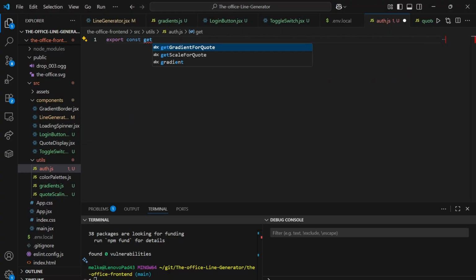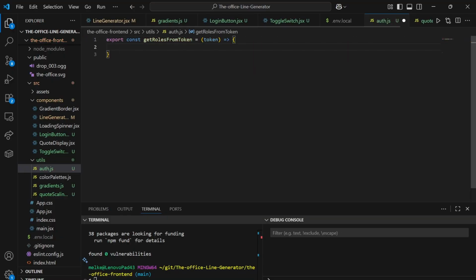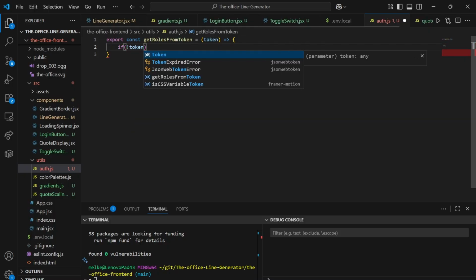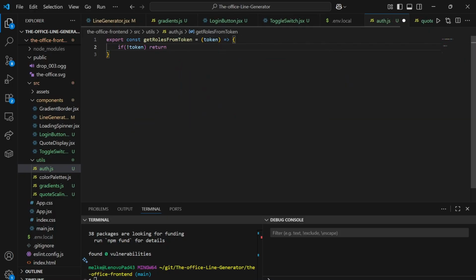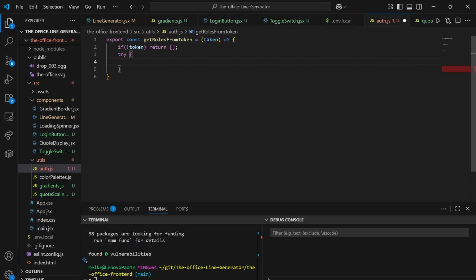So we're just going to define a function here, get roles from token. And this, just like the name says, is going to allow us to extract a realm role from our authentication token. Like this. First, we're just going to do a basic check if the token is defined. And if it's not, we're just going to return an empty array. Then we're going to do a try catch because something can go wrong here.